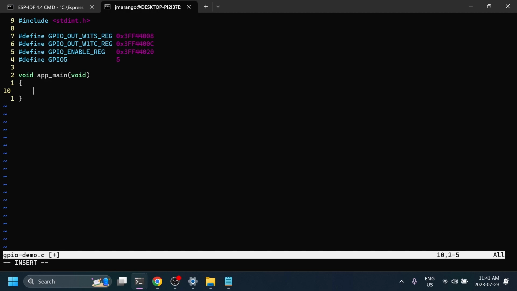The first thing we're going to need to do is create pointers to these registers. And the way we do that is with a volatile uint32_t pointer. And we'll call this the GPIO out W1TS register. And we're going to set that to the address defined above. But first, we need to cast it as a volatile uint32_t pointer so that the compiler knows that this is a pointer. So this is going to be GPIO out W1TS reg.